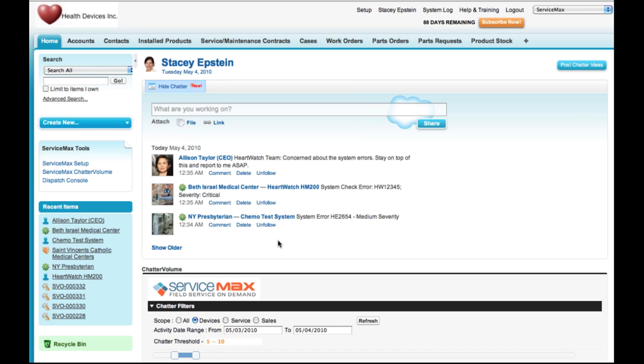What is happening here is that in ServiceMax, we've connected the devices or equipment out in the field, installed in hospitals, through phone home technology into the Chatter Cloud. Whenever this equipment runs self-diagnostics and has any issues, it sends messages to individuals within the organization through the Chatter Cloud. So there are a couple of warning and critical error messages that have come through here. A couple of equipments installed in Beth Israel Medical Center and New York Presbyterian Hospital are talking to me using the Chatter Cloud and giving me a heads up that there may be an issue going on.